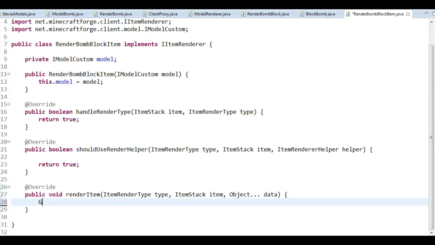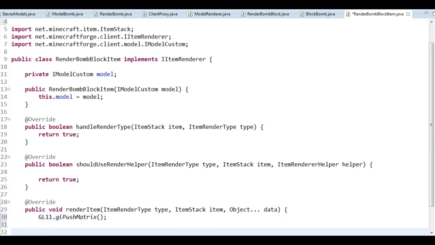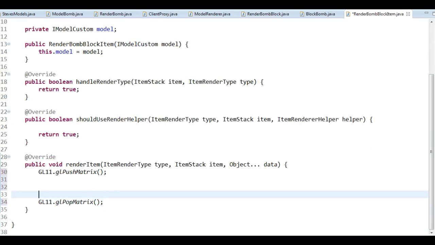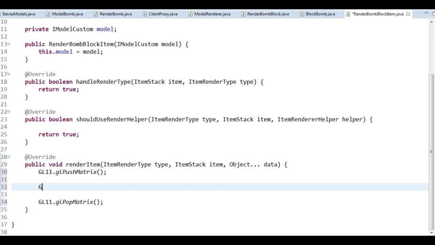So what do we do? Well, GL11.glPushMatrix, like before. In the end, what do we do? Well, GL11.glPopMatrix, like that. Then inside here, what we want to do is scale it a bit, and then bind the texture, and finally do the rendering. So what I want to do is GL11, and I'm going to do the same scaling here, just to make it smaller. It's too big. 0.5, 0.5, 0.5, like so.